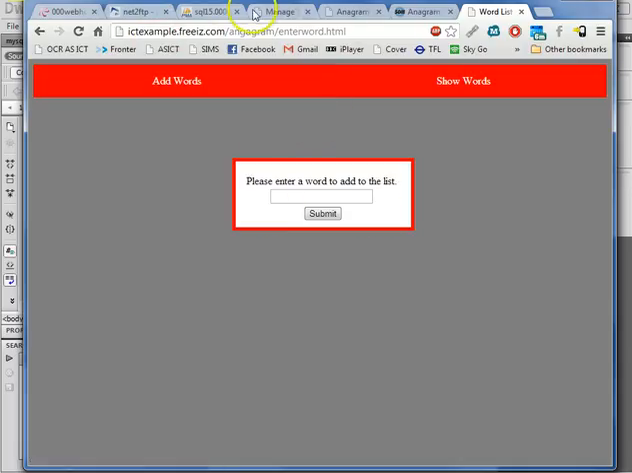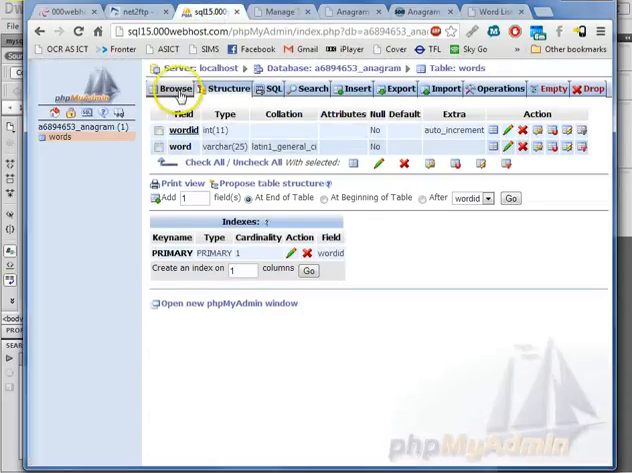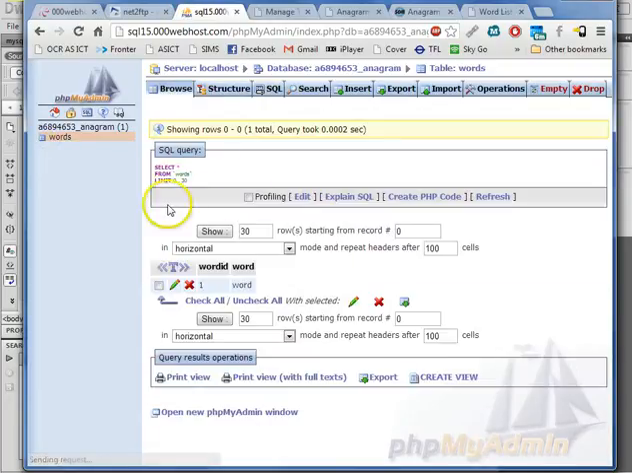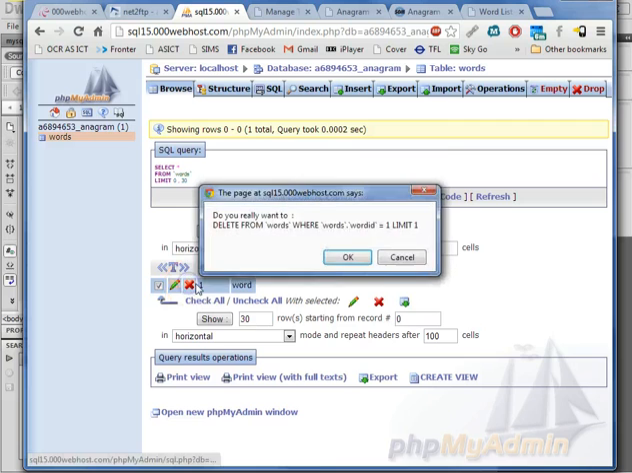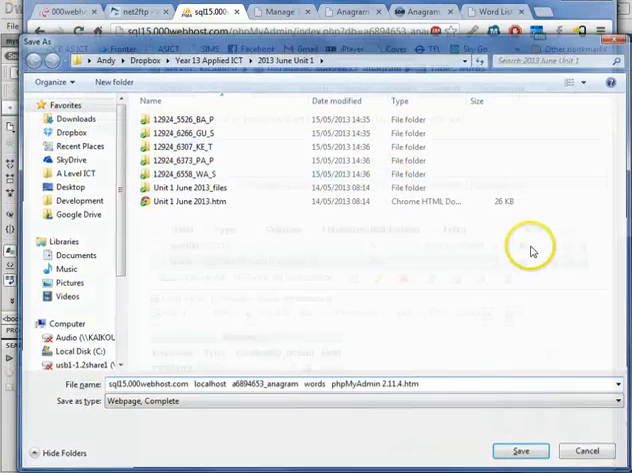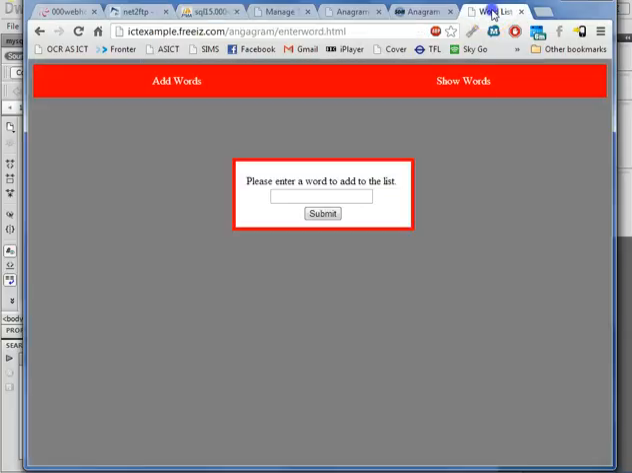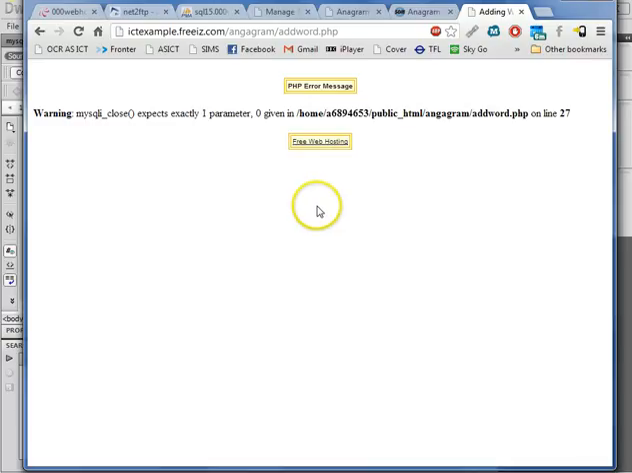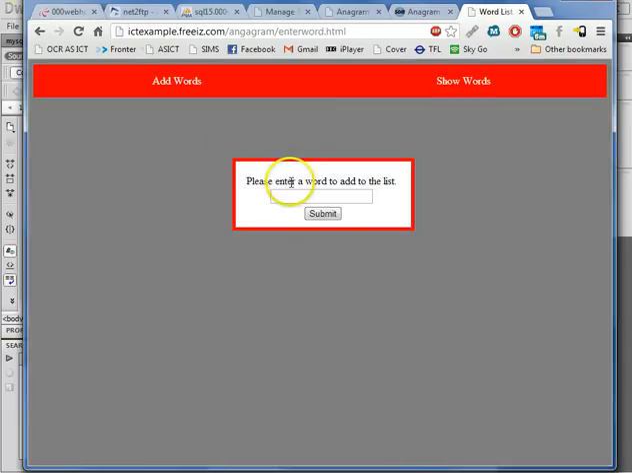It's all in there. If I go back to my MySQL database, I'm in the words table, and go browse. At the moment I can see I've only got one thing in the database. I've got a word called word. I'm going to delete it. So I've got nothing in the database at this point. I'm going to go back and we're going to add a couple of words in. We're going to add player. Okay, and let's do another one.